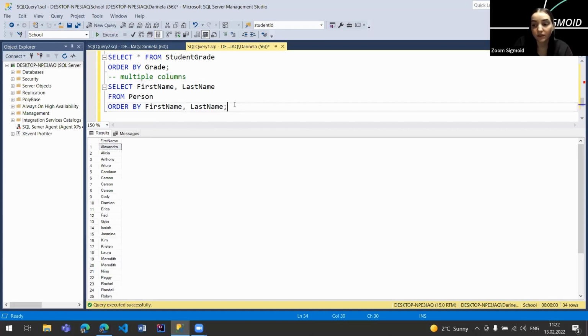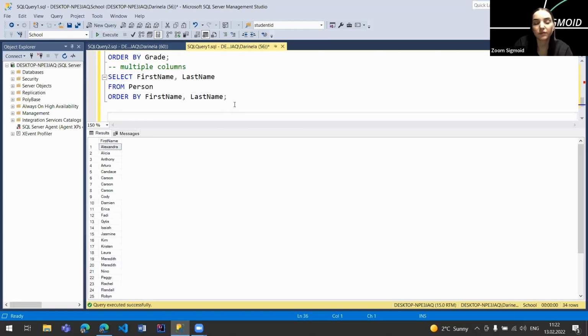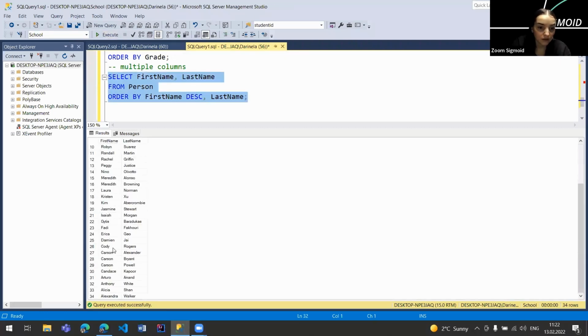Before going to sorting by number, we can sort in different orders. Let's say we want to sort the first name in descending order, but the last name in ascending order. If we look at our Carson, it is now quite at the end, and we have Roger first. That is the descending order, but here, as you can see, there is the ascending order.